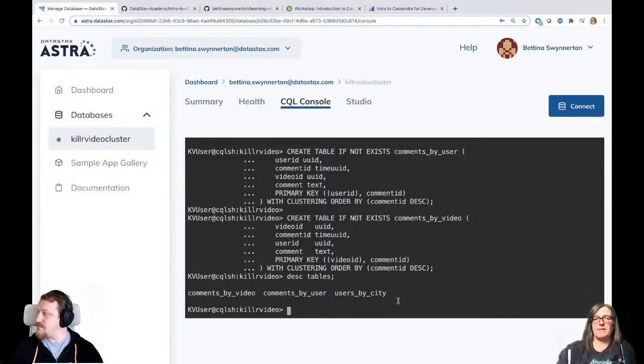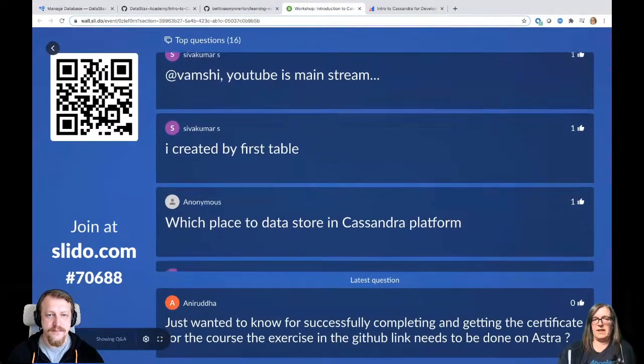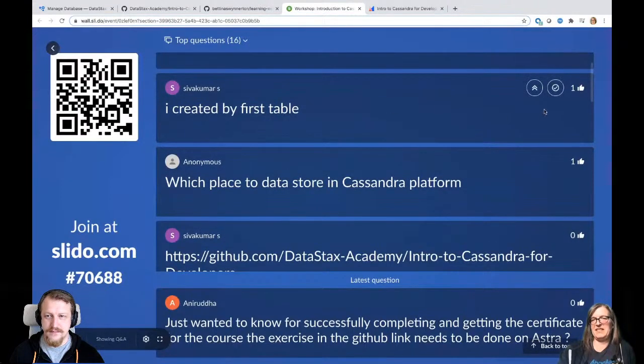Good. And in the meantime, I just have a quick look at the Slido. What do we have? Oh, created by table. Awesome.